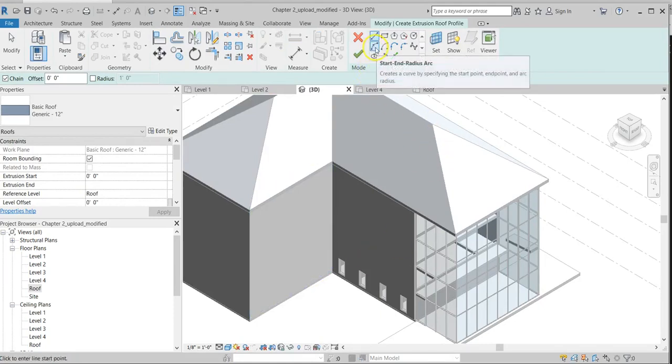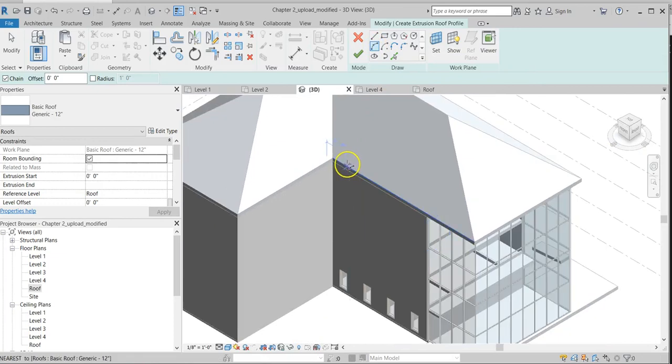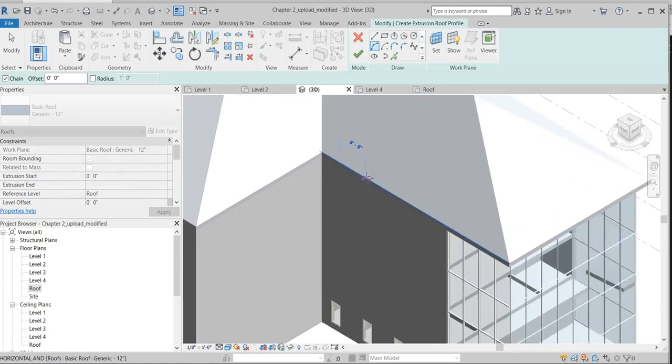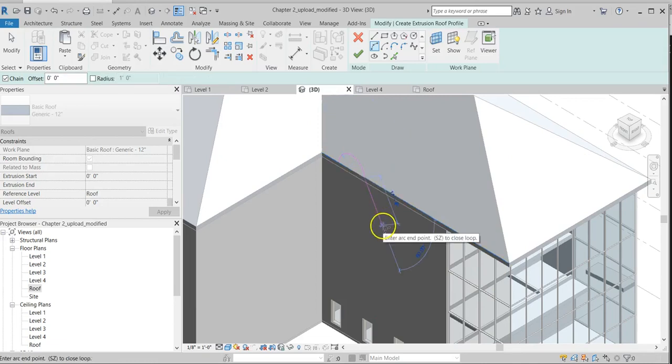This time for drawing, let's use start and radius. And I'm just going to click somewhere on this work plane. And I'm going to create it at, let's use 8 feet. So that's going to create a 4 feet radius actually.